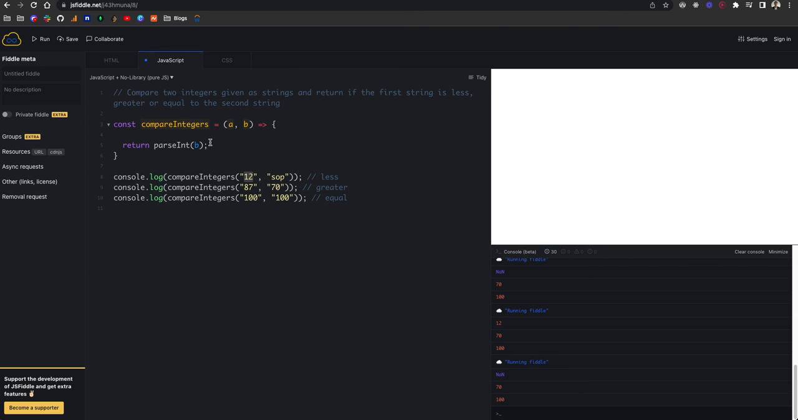So yeah, that's the parseInt method. And I hope you found this one useful. And as I said, let me know if you came up with another solution in the comments below.